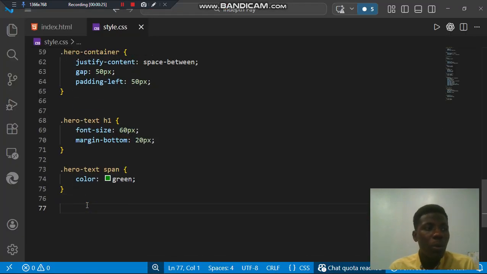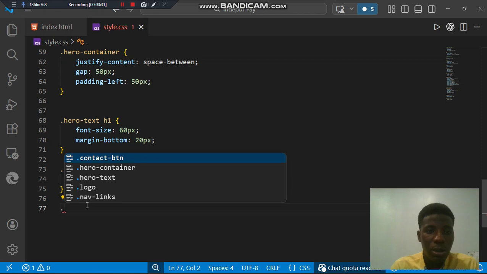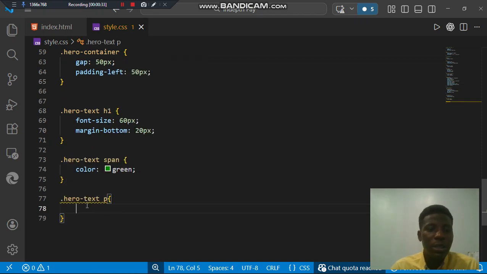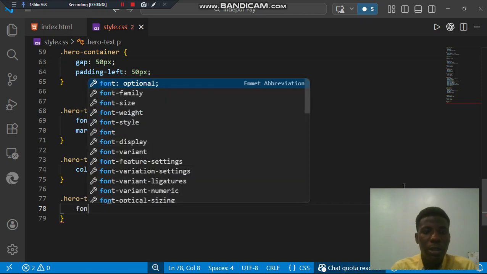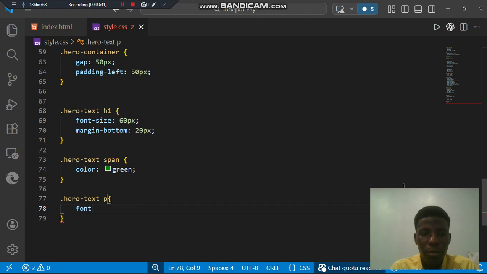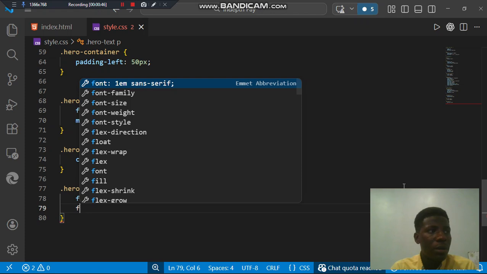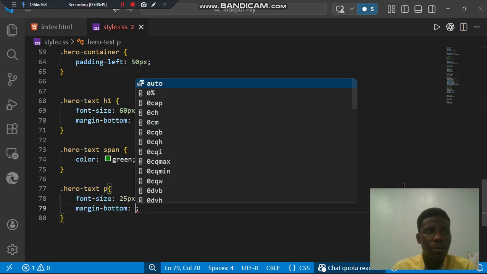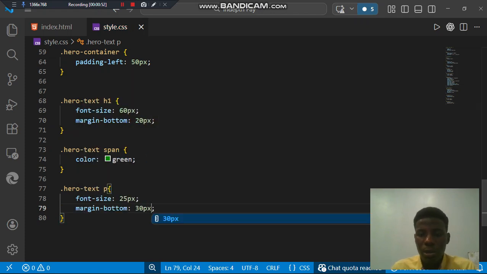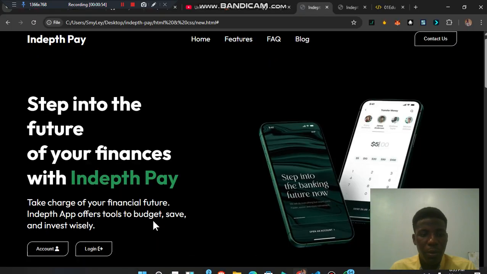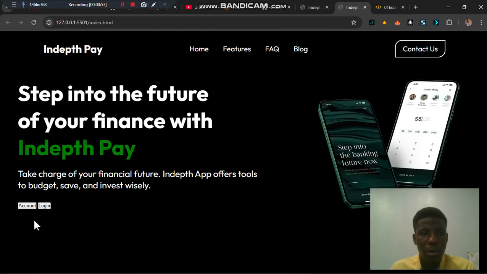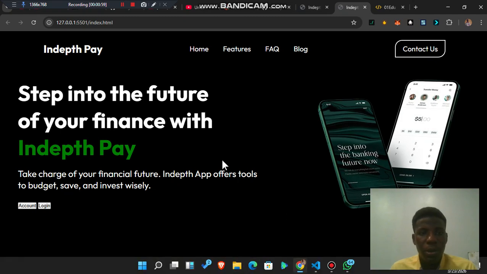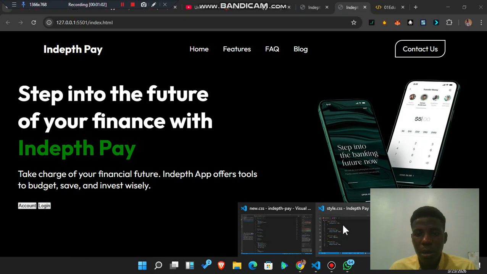Then after that, let us style the paragraph. Hero text space p, and we are styling the paragraph inside the hero text. Now, the styles are quite simple. Font size, not the font family, the font size 25 pixels, then margin bottom of 30 pixels, to push those buttons away. Here it is, see? So that being said, now let's move on.